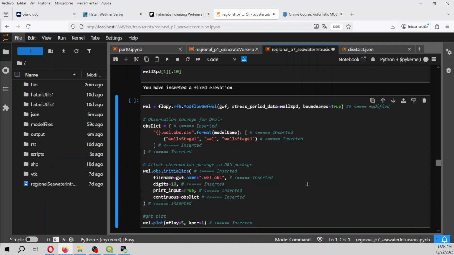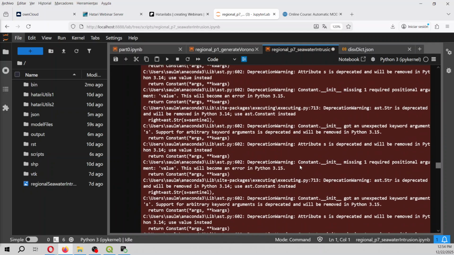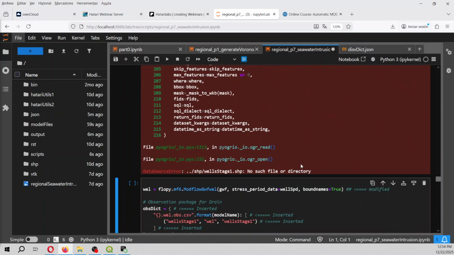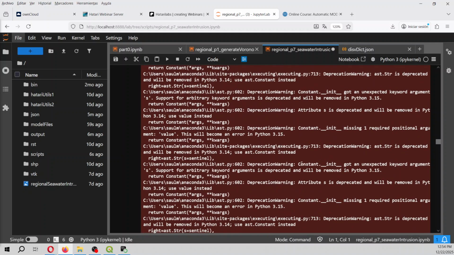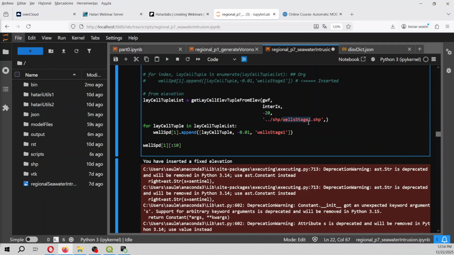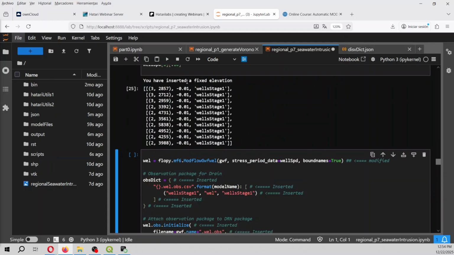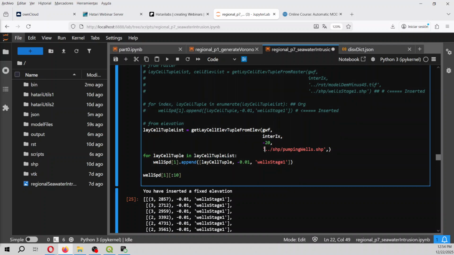So we run this. Okay, I have a problem that the shapefile is actually pumping wells shapefile. Okay, great. So this is what you have to change. If you are here with me, please type 6.